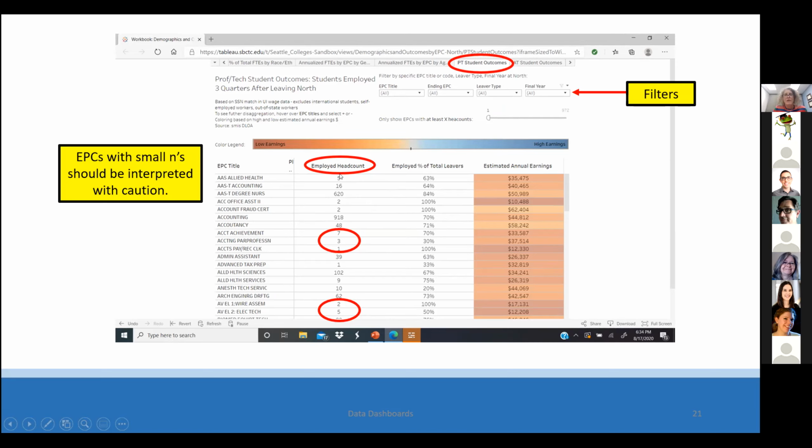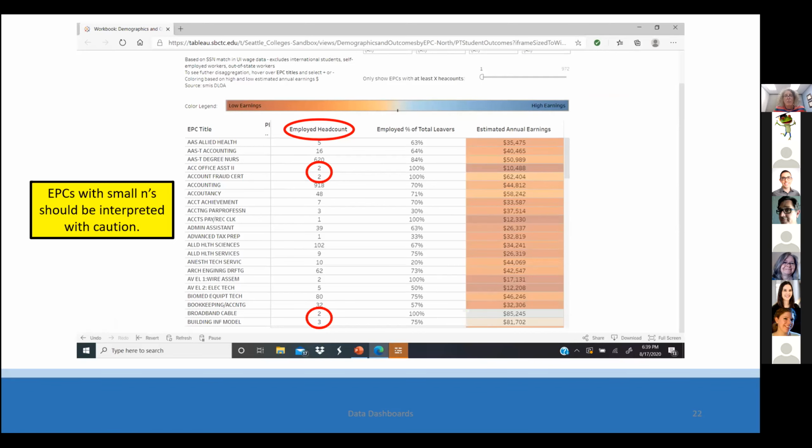So this is employed headcount by program. So for this one here, accounts payable, receivable clerk. A good way to lie with statistics is to say, wow, 100% of them are employed. But if you look at the number, then that tells a different story. I feel more comfortable with, say, associate degree nursing students, where you have 620 and 84% of them are employed. And more of the small n's.